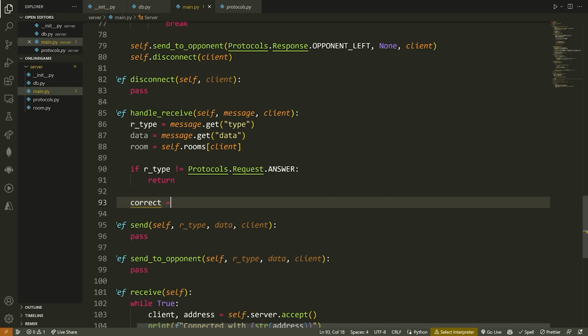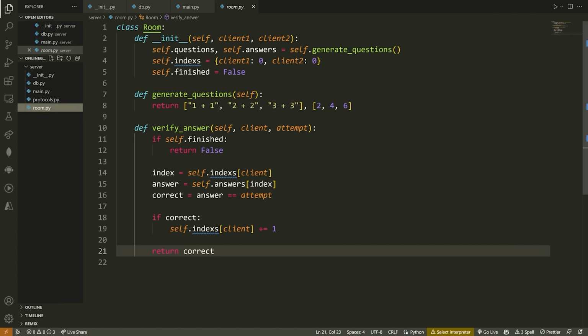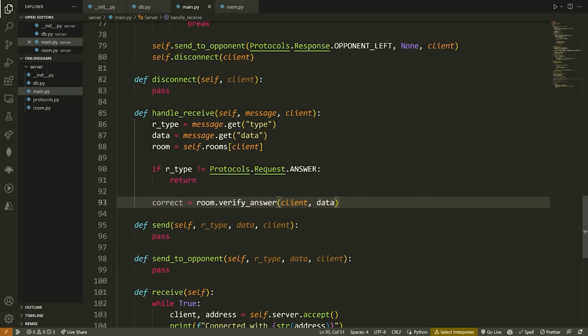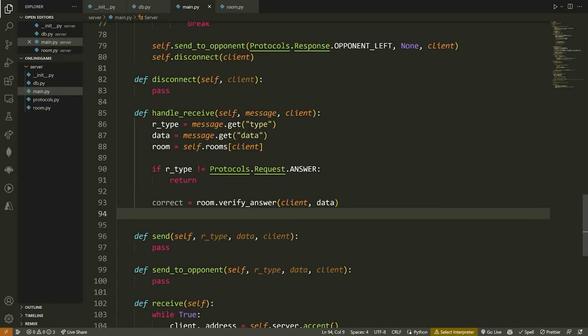So we're going to say correct is equal to room.verify_answer, and we're going to take in our client and our data. Now, if we go back to verify answer here, we can see that what this does is tell us if we got the answer correct based on the current question that we're on. So that's what it's doing. Straightforward. If we go back here, now we need to check if we got it correct or if we didn't get it correct.